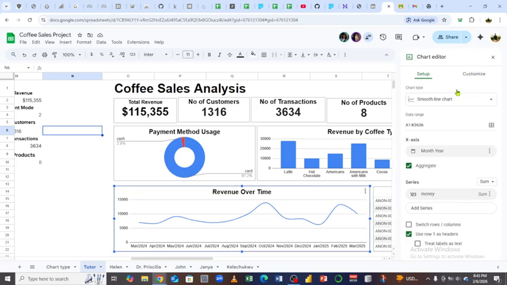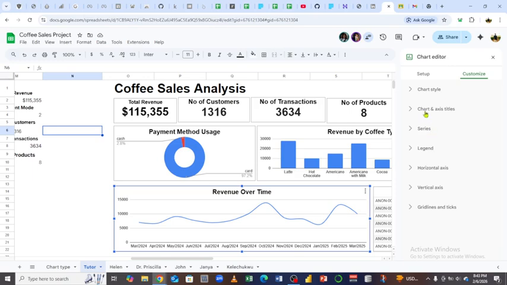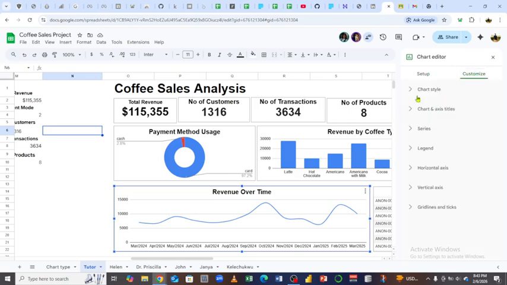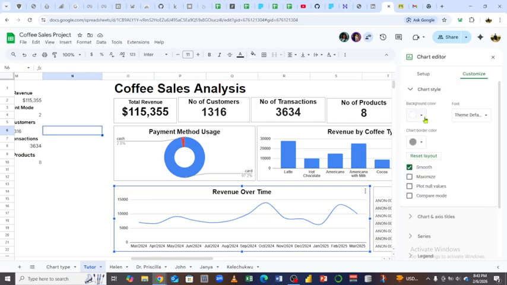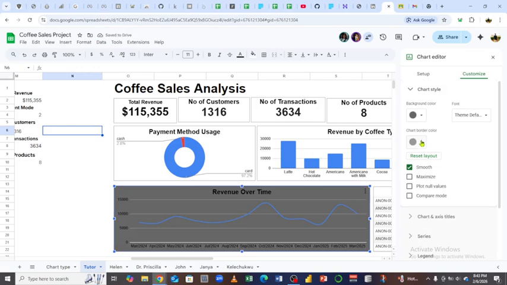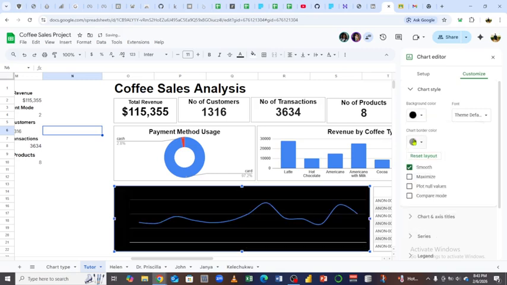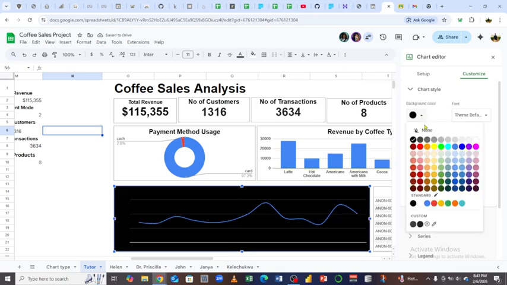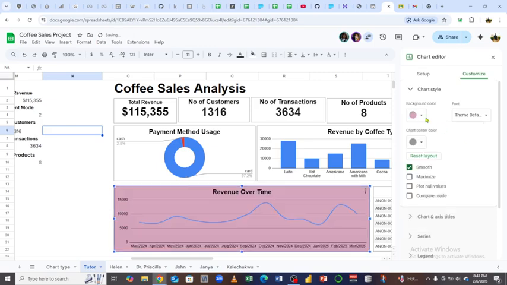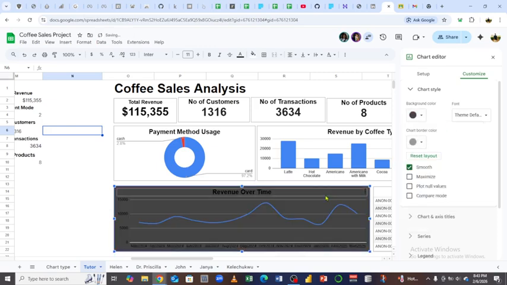So go to customize. Let me see if it's under setup. Under setup, there's chart style. Good. On that chart style, go to background. Let me change it to something black. Okay, so I'm having something like this. Pure black. Let me see the way it looks. If it does not make sense, I'll leave it.